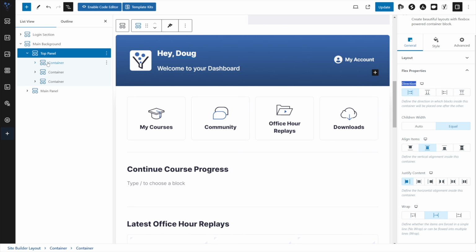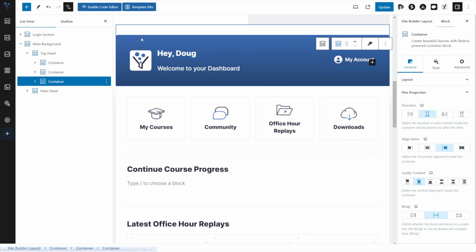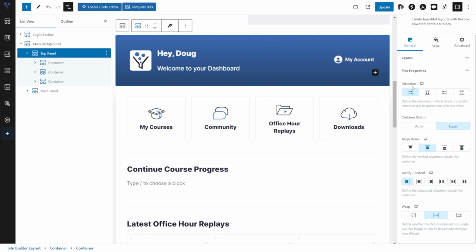That means that anything added as a child of the top panel, meaning inset or underneath the top panel, will expand and grow out to the right. So with these 3 containers, they are going to be added 1, 2, 3 and expand out to the right. That's what this right here under direction means. For the align items, all of the items inside of the top panel will be aligned center in terms of the vertical alignment. For justifying the content, I've chosen to justify everything left. And then for the wrap, I've just left that as no wrap.